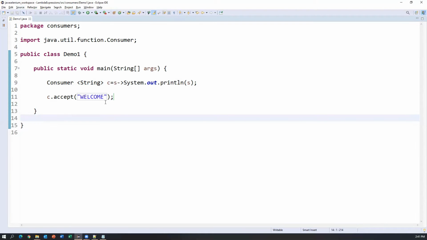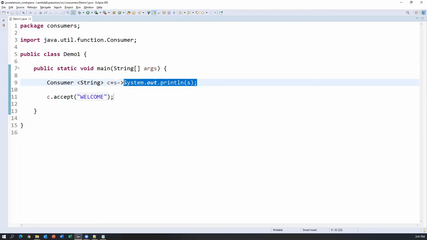So basically what we need to understand here is the consumer will always take one argument or one parameter, and it doesn't return any value for us. It just performs some operation, it prints the output, but it doesn't return any value. So this is the basic meaning of consumer.